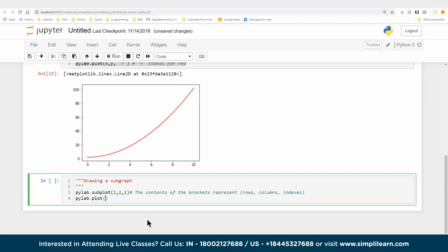So the order is very important, and we'll stick with our x comma y. We're going to add in a third parameter here. Remember we did red? We're going to add shorthand dash dash for dashed lines. So this plots the data into row 1, column 2.